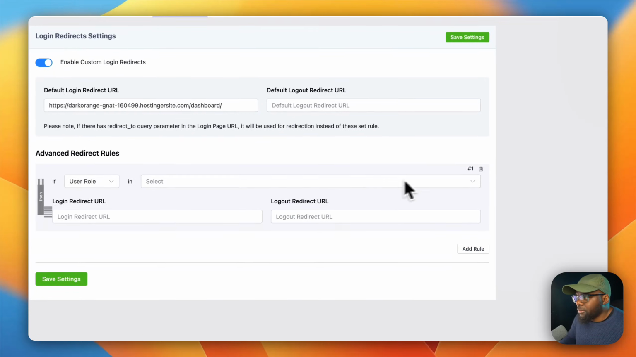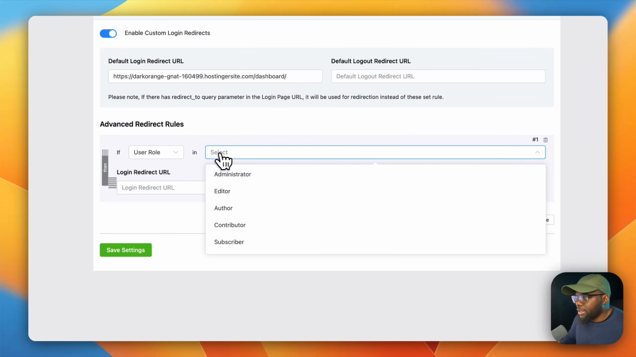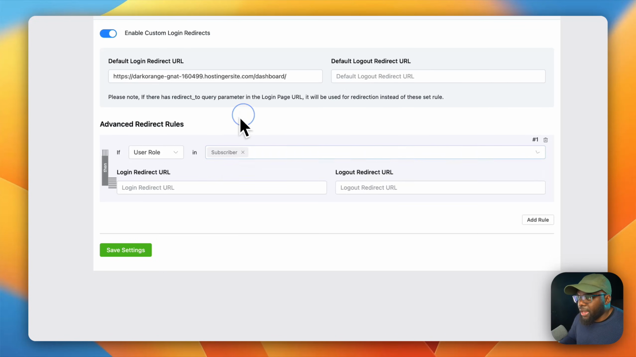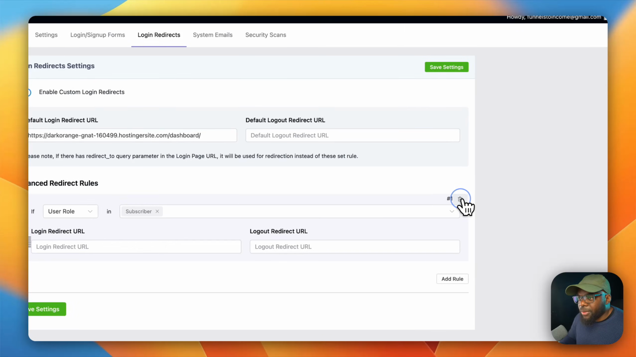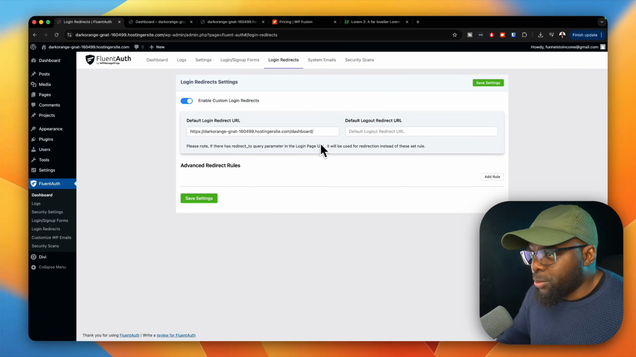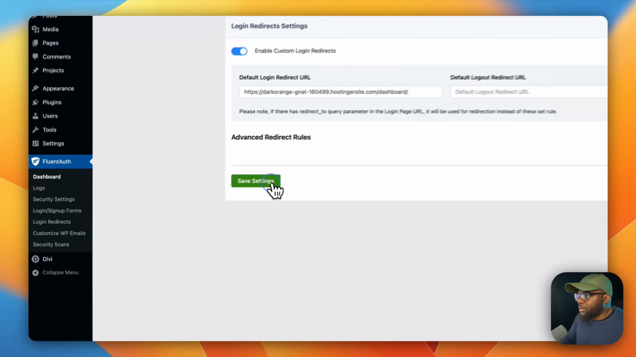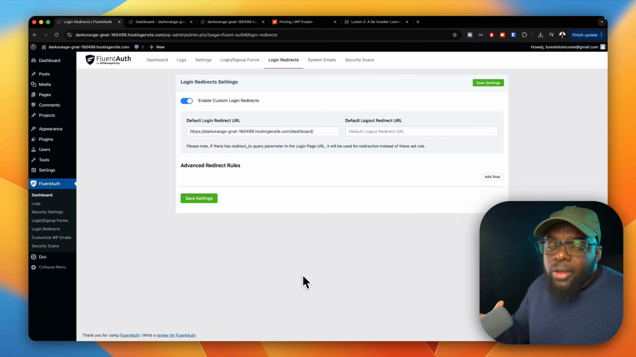Now, there are also other rules that we can add over here, like, for example, the user role. If the user is, we select it over here, say subscriber, then they can redirect to a specific page and so on. But we don't need to do that because we want our default login URL to go to the dashboard, and that's it. And then when they log out, I usually leave that as it is. So I'm going to hit Save Settings. So I think we're done here.